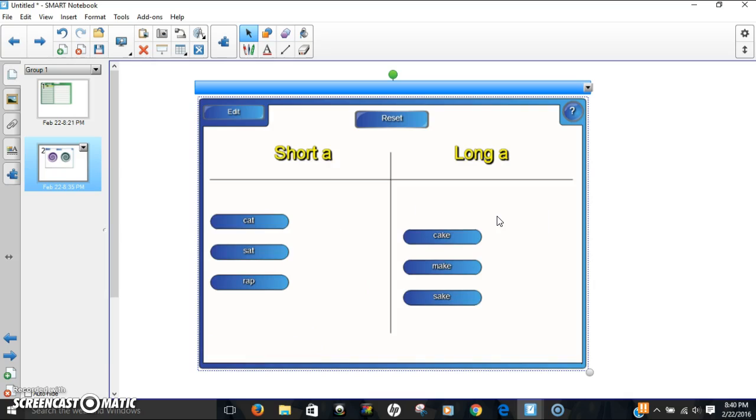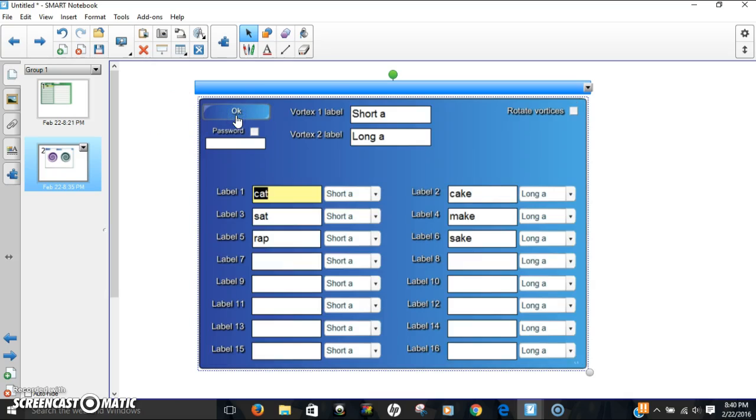So this could be even numbers, odd numbers. Really, if you can categorize it, you can play this game with it. It's completely editable from this location. Again, you can password protect it if that's something you worry about. So that gives us a few interactive games that we can play with Smart Notebook.